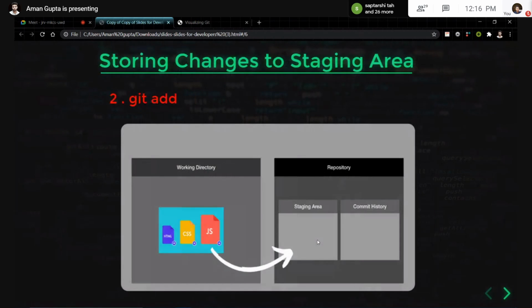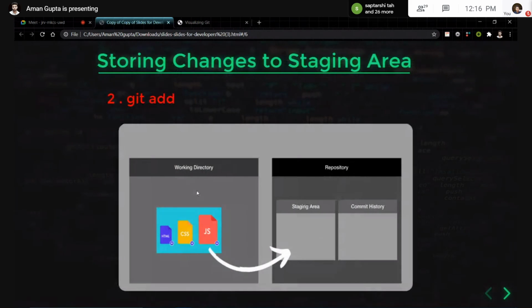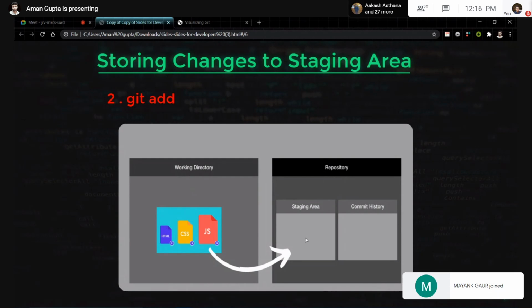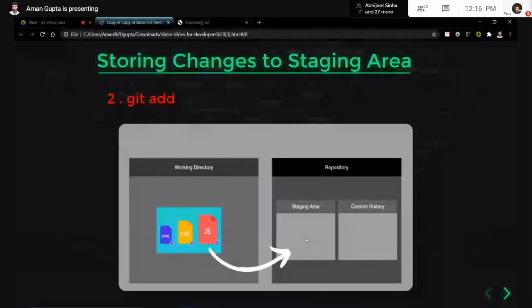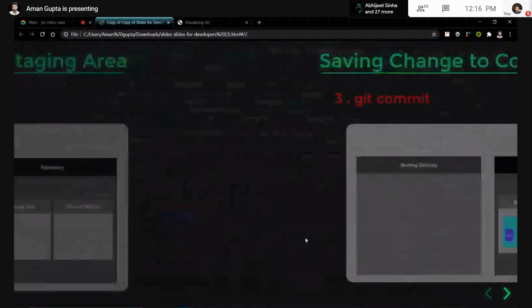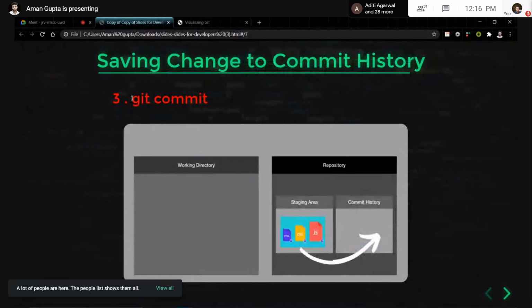So when we hit the git add command, what it does is take all the files from the working directory that we have and move them to the staging area, meaning into the repository. In the staging area, all the changes that you have made are now trackable by git, and are stored in the staging area. And when you hit enter with a git commit command, it will be added to the commit history and marked as the first version of your project, right?